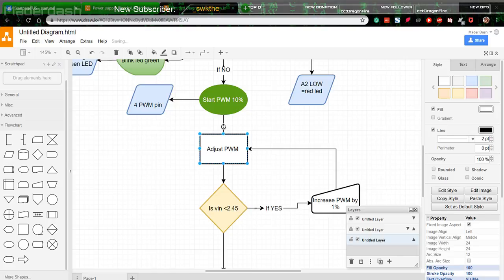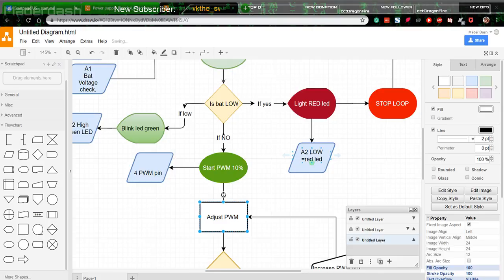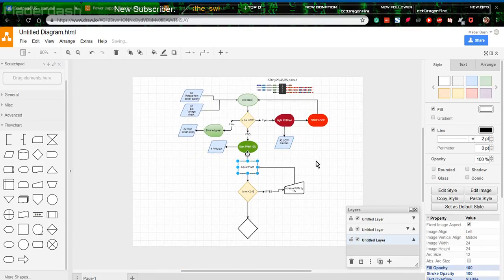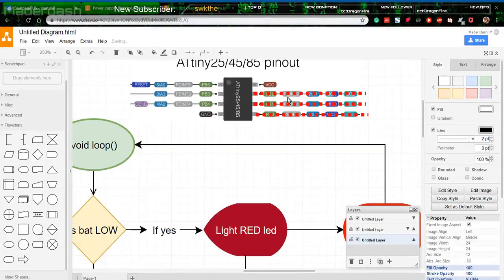I'm working on my process for my sketch for, hold on a second, let me zoom out so you can see it. Sketch for my Arduino program. And so I'm trying to figure out all the steps that I need to have programmed into the sketch. And so all this is going to be programmed into my little microcontroller.